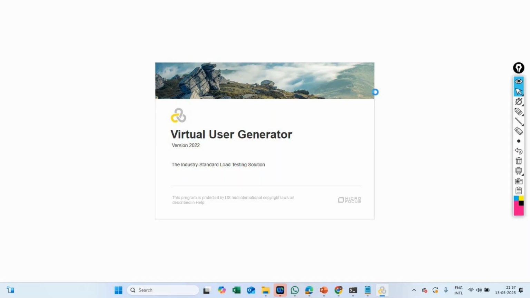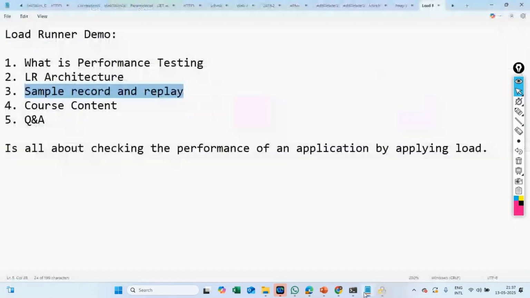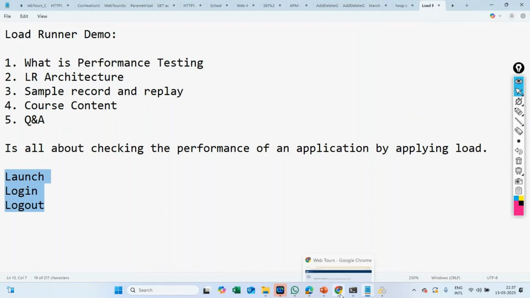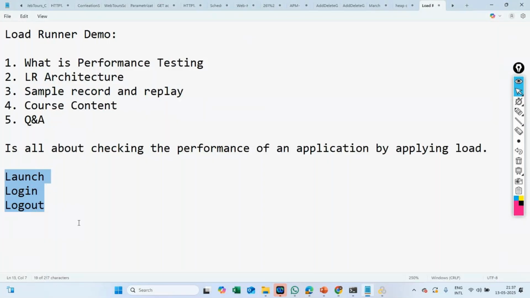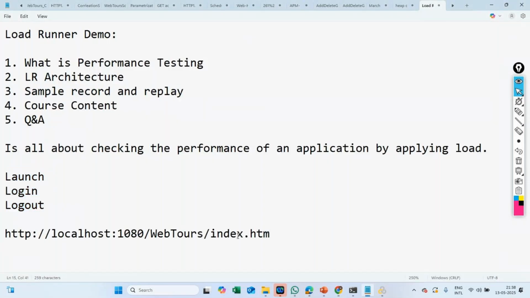Okay, so in today's sample record and replay, I'm going to record 3 steps: launch, login, and logout. These 3 steps I'm going to record for now. For which application? For this application. This application URL I'm also writing here. This is the application which I'm going to record, and these are the 3 steps that I'm going to record.